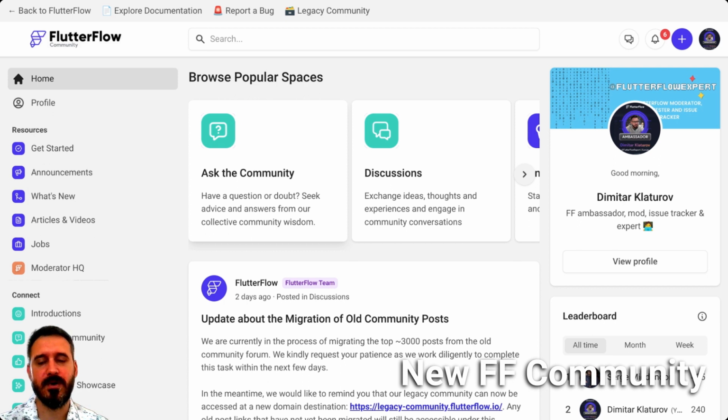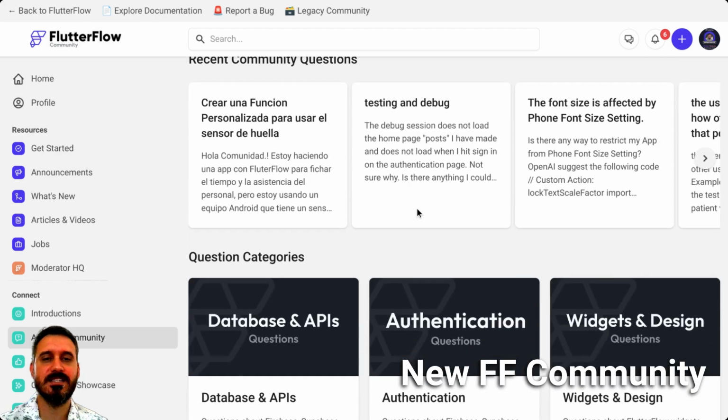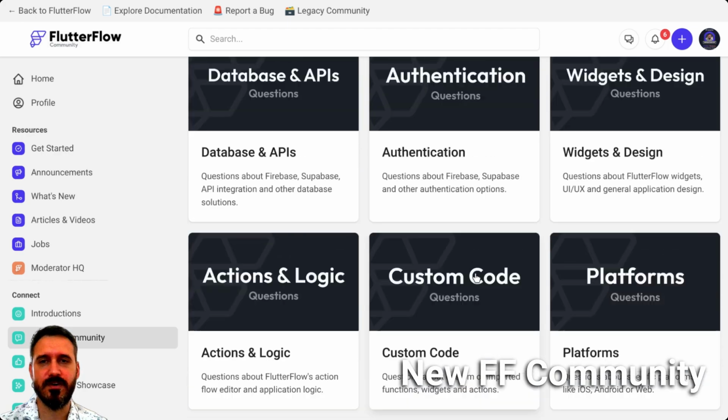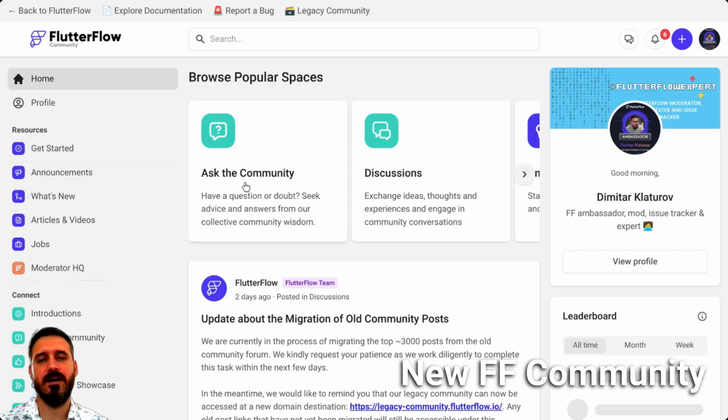It's a little bit different than the old community, because right now you have, for example, ask the question. So if I click ask the question, you can actually see all the different categories over here. Previously, they were on the left side, and now you have to click inside this section to see all the different categories that you can ask your question in.